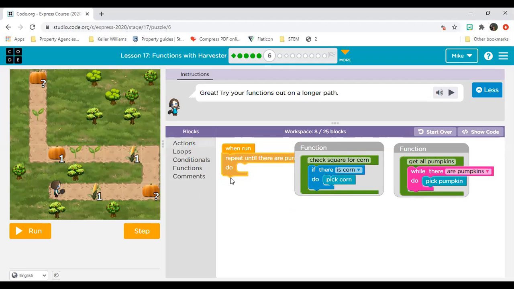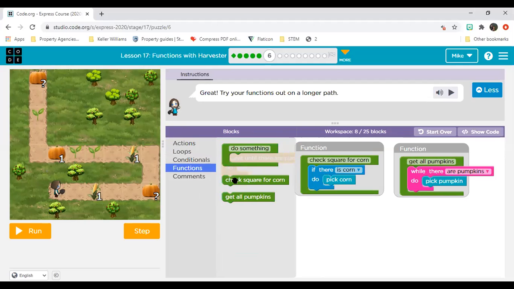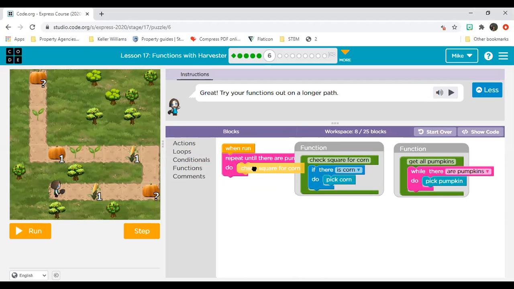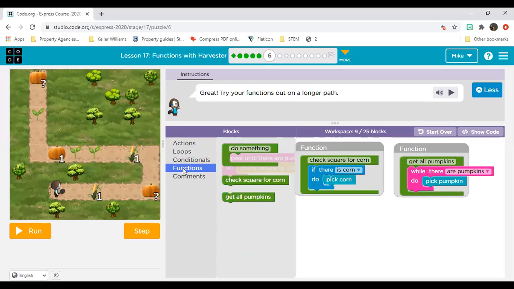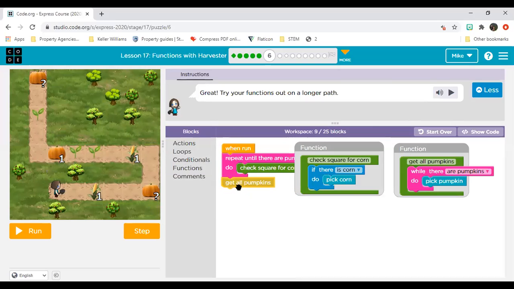Okay, so let's go to our functions. We are going to check square for corn. And then once we reach the pumpkins, what are we going to do? We're going to select the pumpkins. So let's go to our function, get all pumpkins. And remember what I always tell you guys, we can run our code anytime we want just to make sure that our code works perfectly as we go along.